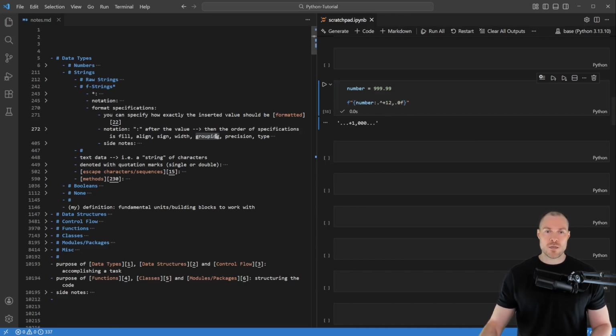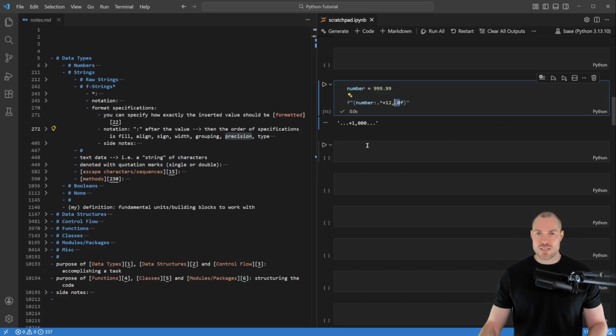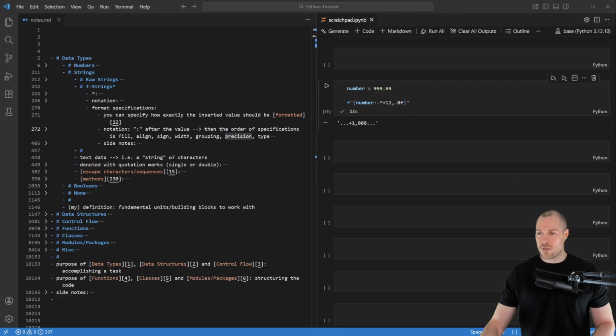So that's the grouping. Next we have precision, which specifies the precision of our value. And this is what this dot 0 here is for, which means that there are 0 numbers after the decimal point here in our value. So for example, if I set it to 1, then we have here now 1 value. If I set it to 2, then we get 2. If I set it to 3, then we get here 3 numbers after the decimal point. So let's set it back to 0. And here, just as a side note, you can also use that for strings.